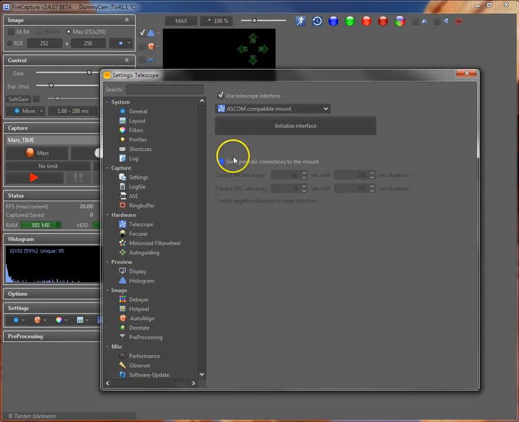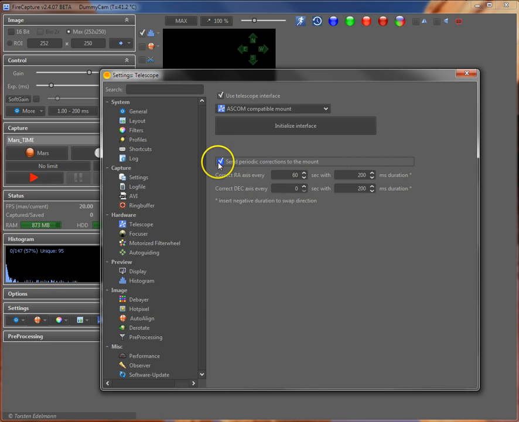There are some more options over here in the telescope settings. If you have a very poor mount with a lot of error in one direction, you can check the send periodic corrections option here and insert some time interval and some duration, and it will correct the related axis with that value. That's useful if you have a very poor old mount which has a lot of driving error in one direction, and you can compensate here a little bit for that.